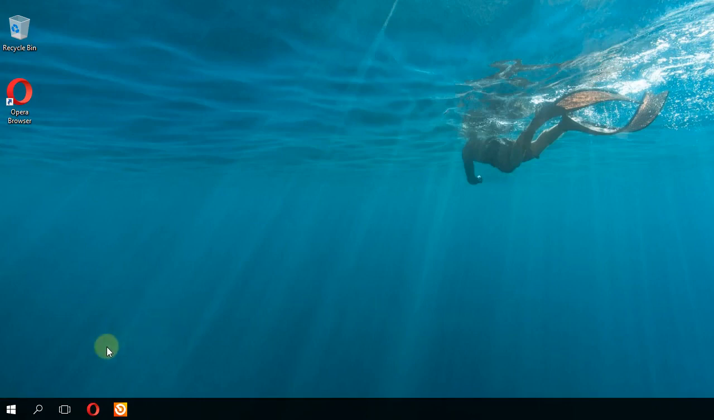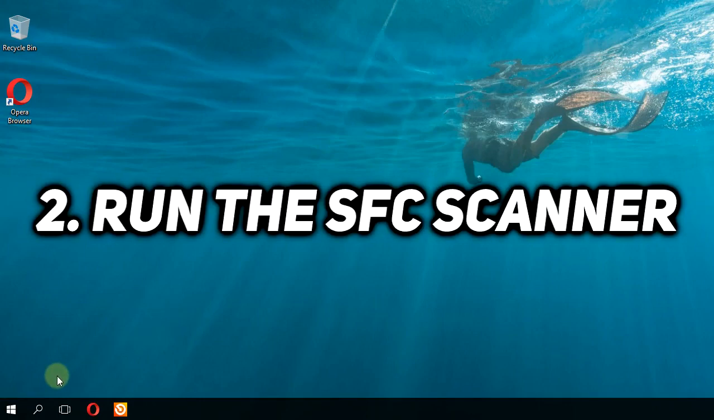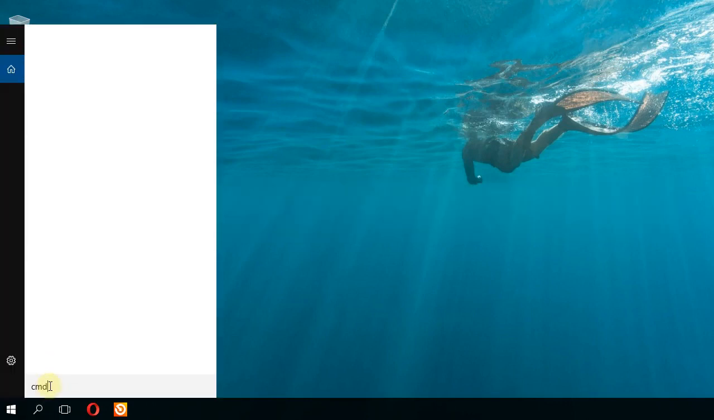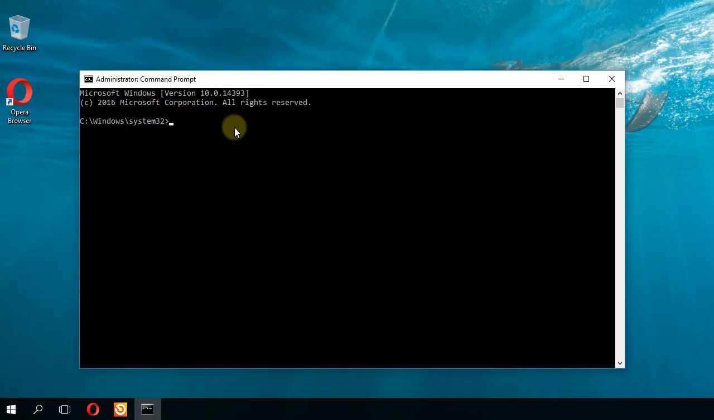Also, for diagnosing purposes and hopefully for solving the problem, we're going to run the SFC scanner. To do that, we're going to click the search button and then type in here CMD, and then right click on command prompt and run as administrator. To run the SFC scanner, you're going to have to type in here sfc /scannow, and then press enter and the scan will start.